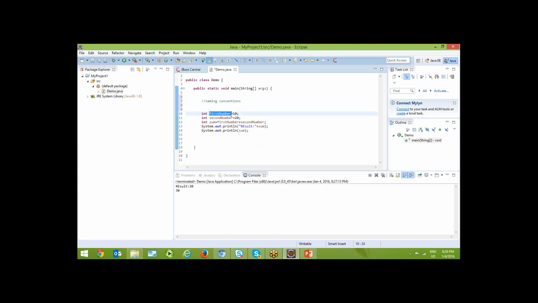And here, whenever the variable name is bigger, you have to use camel case. Camel case means starting with a small letter, and whenever a new word starts, it should start with a capital letter. For example, let us say name of the student is there. So you should start with n, then O capital, then student. This is the correct way. Right? Let us say average salary. Average salary, S should be capital. This is the convention you need to follow.